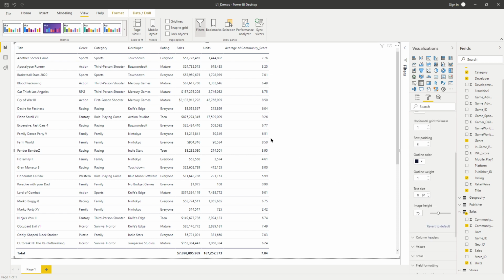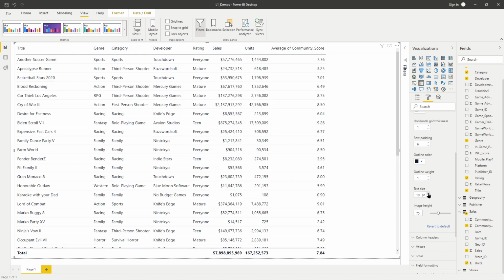You can also adjust the actual size of the values in the table in the grid section by increasing the text size. So all I'm doing here is just increasing font sizes across the table. This is a good quick way of increasing all the fonts that appear throughout the table, including the column headers, the values, and the totals.